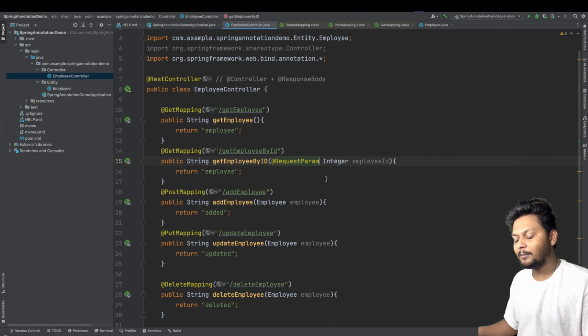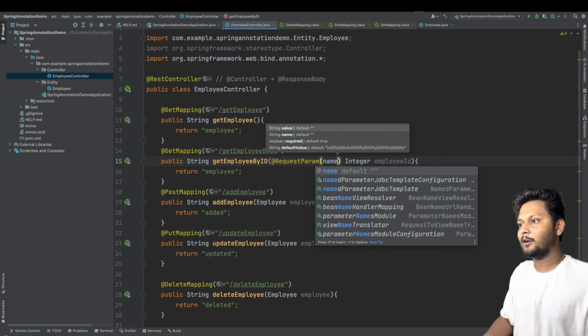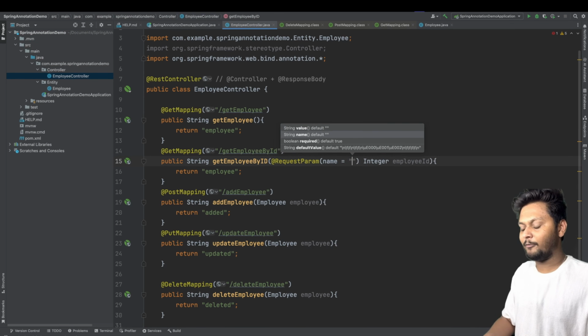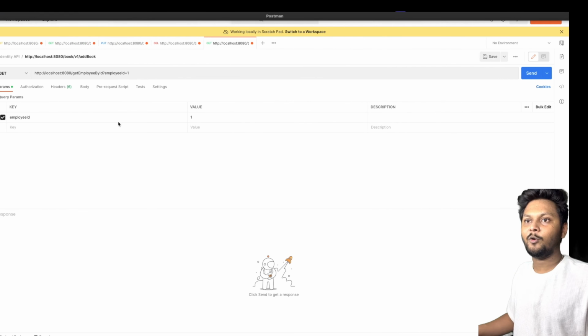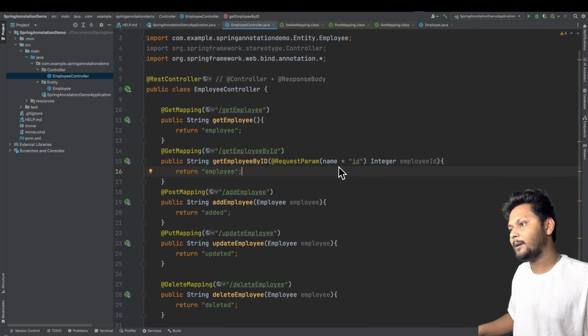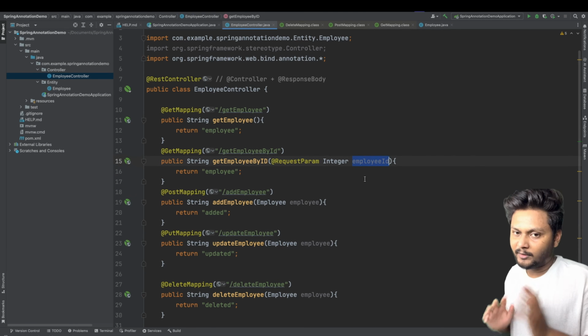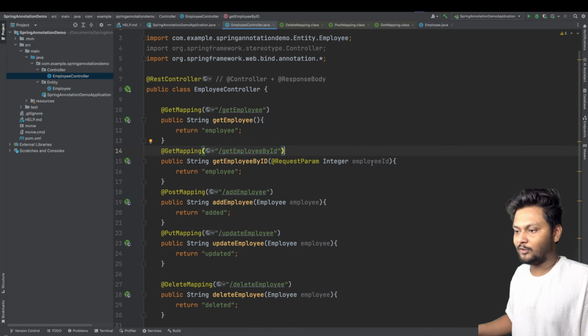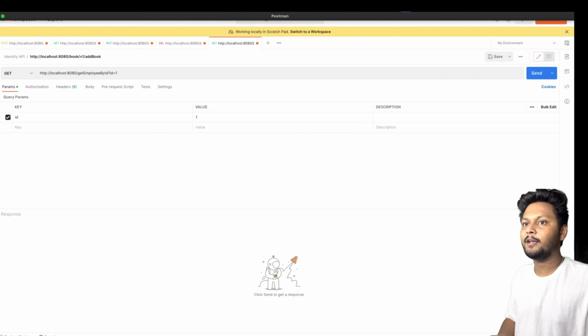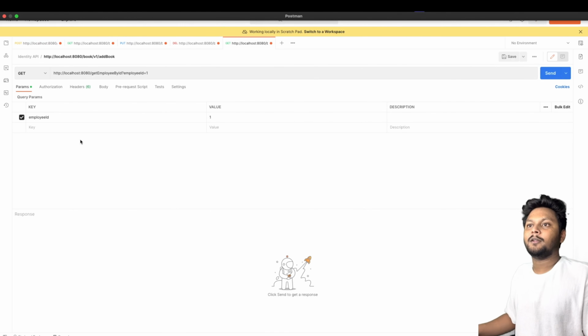If you want to give some other name, we can give it over here. Let's say name equals ID. So I can go ahead here and just say ID, and this ID will automatically be mapped to this employee ID that we have over here. And if you don't give anything over here, it will expect that the name of the parameter is the same as this one. So it should be employee ID only instead of ID, so I will just go ahead and change it over here.